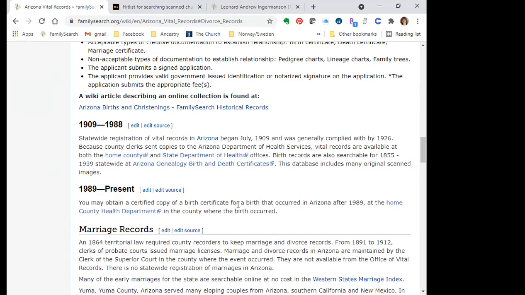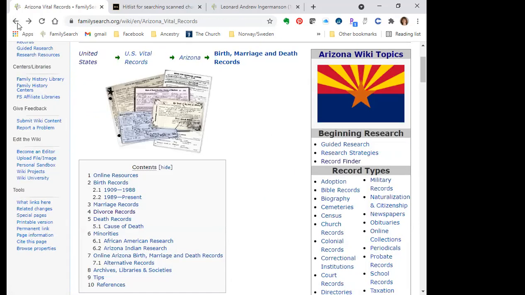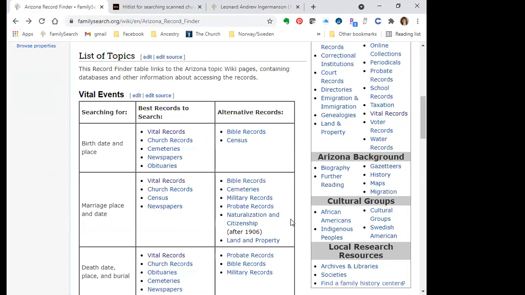Here it says you may obtain a certified copy of a birth certificate for a birth that occurred in Arizona after 1889, but you're going to have to pay for it. That just gives you the link to get to it. Like I said, that doesn't mean the record's going to be there. I don't need the record, I just need the dates. Well, sometimes you have to get it through a record because that's the only way they'll do it.